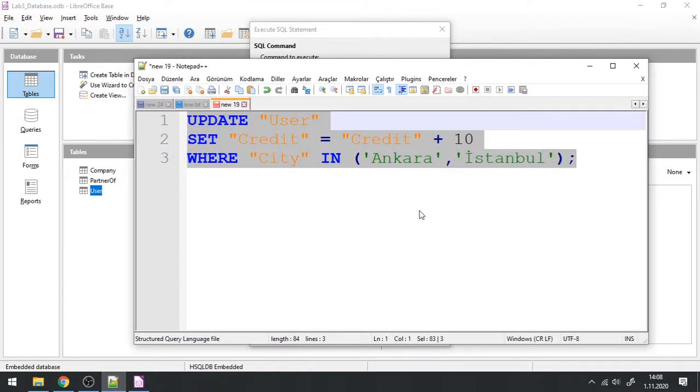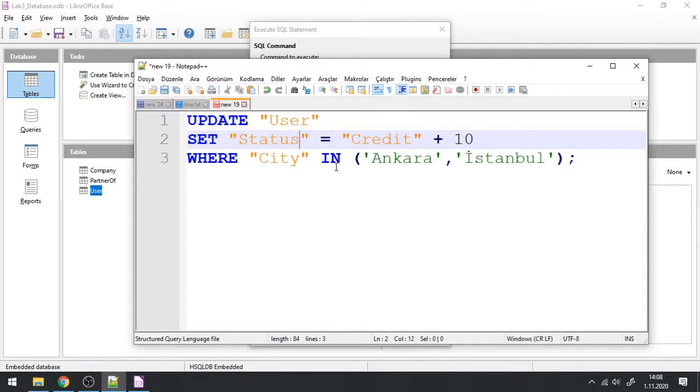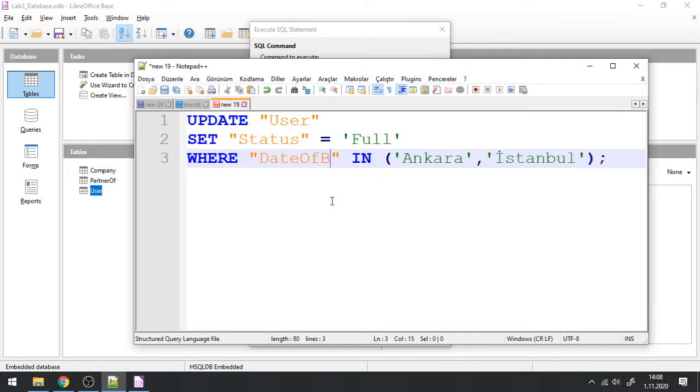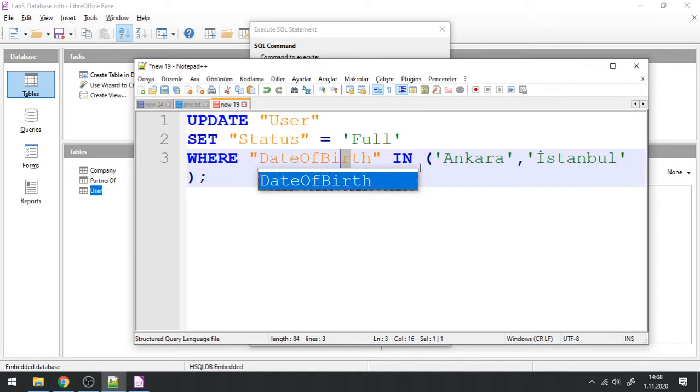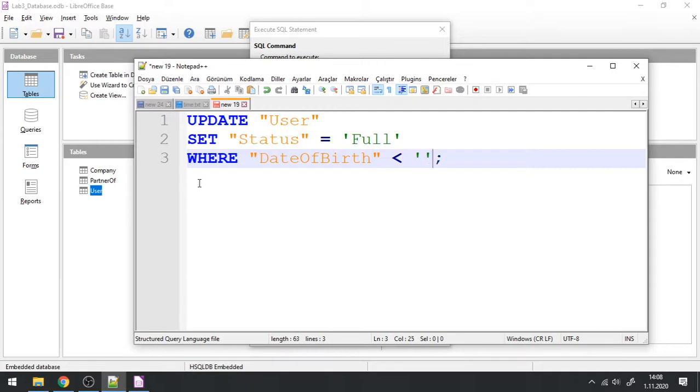We can also have operations for other data types. For example, the other question says: set the status of users that were born before 1980 to full. So for example, from the user table, this time I would like to set the status, but not to a relative value. I just give the value directly as a string. This time our condition is for the date of birth, and I would like date of birth to be less than something. Remember, for the date we include the year followed by the month and then the day.